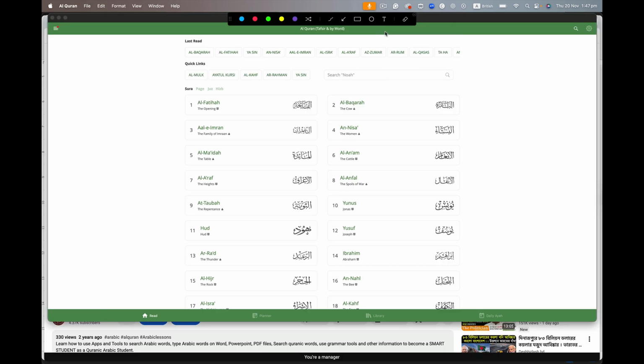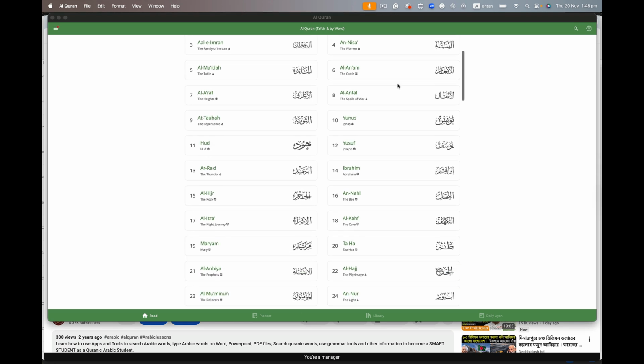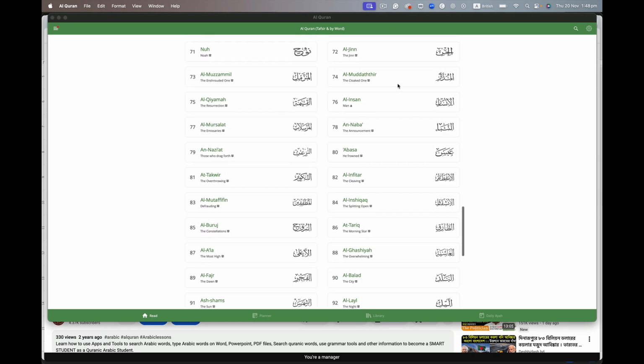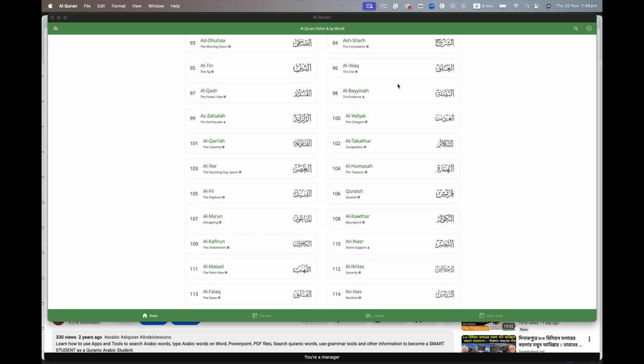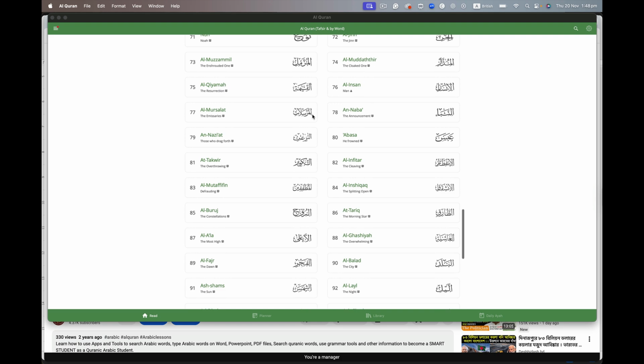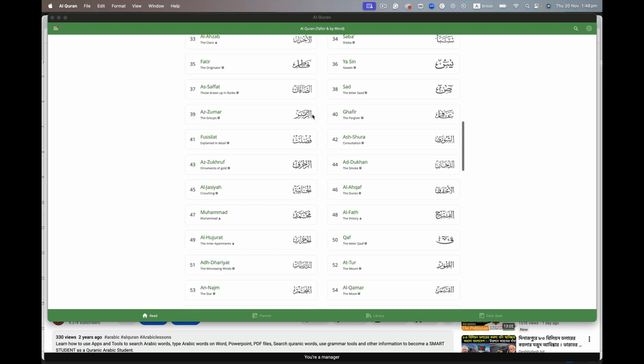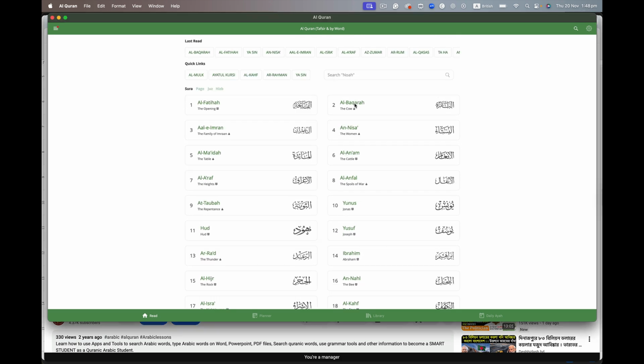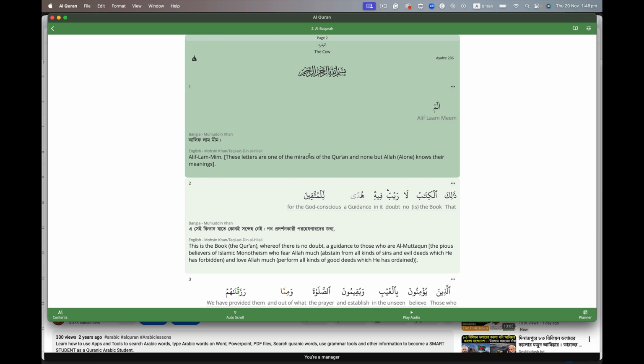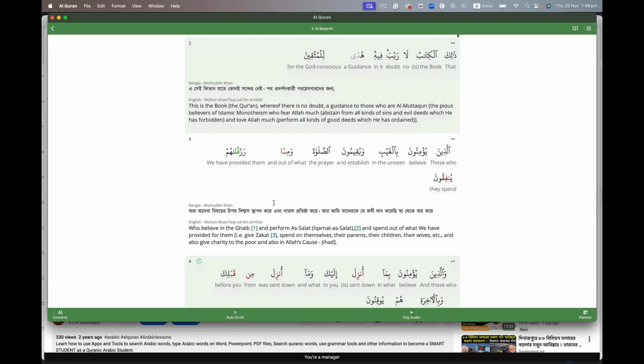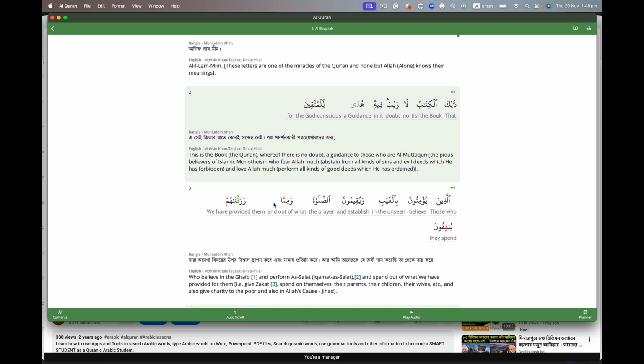When you open the app, it will look like this screenshot. Here you will see the index of all the surahs from Surah Baqarah to Surah An-Nas, Surah number 114. And you can just go to, for example, Surah Baqarah, and then you will see different verses.